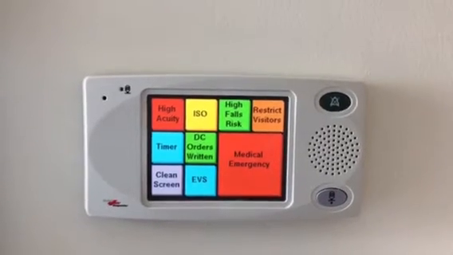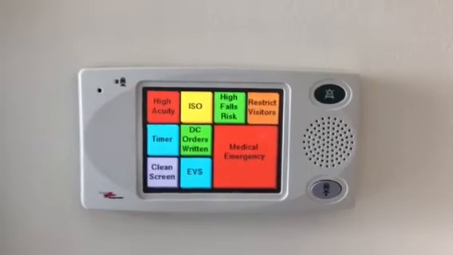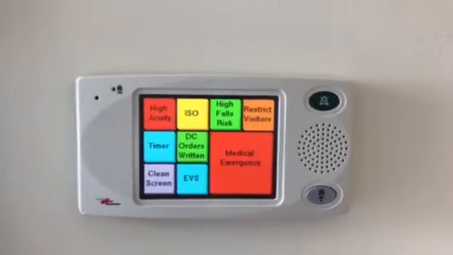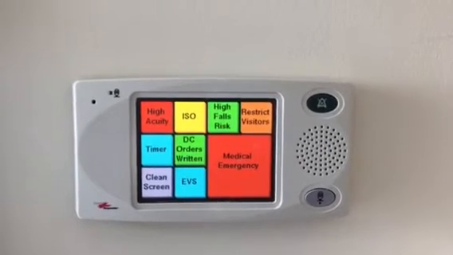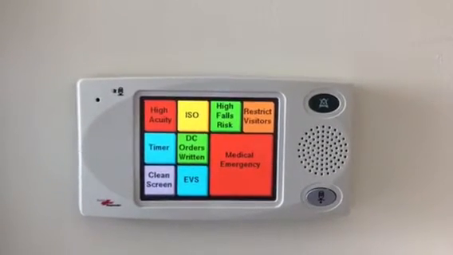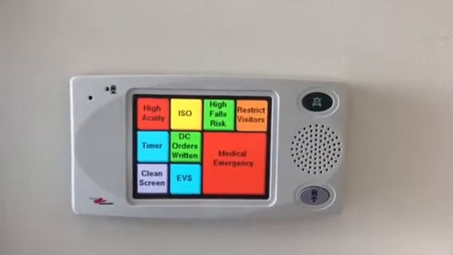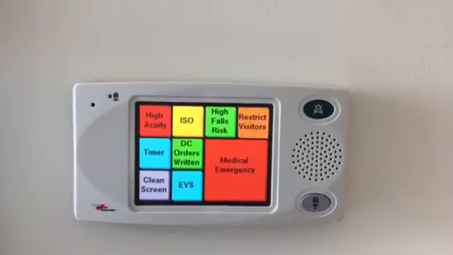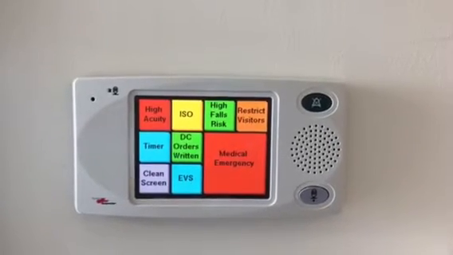High acuity sets off a light outside of the room to tell me this patient is a higher acuity and I need to pay attention if they call for help. Isolation turns a yellow light on outside of the room because yellow light means yellow gown. High falls risk turns a single green light on outside of the room, so if I see a patient trying to get out of a bed in this room, I need to go and help them. Restricted visitors sets a light off outside of the room to let me know if I see a lot of people going in and out of that room, I should find out why.